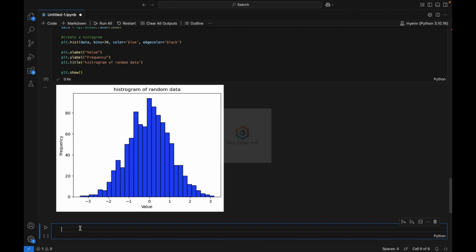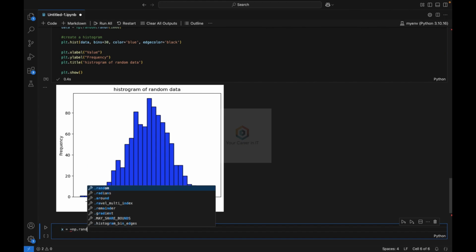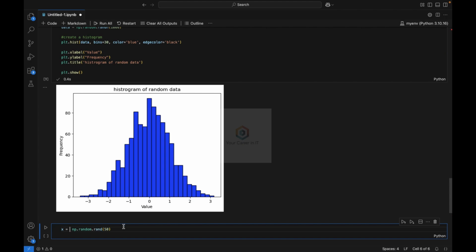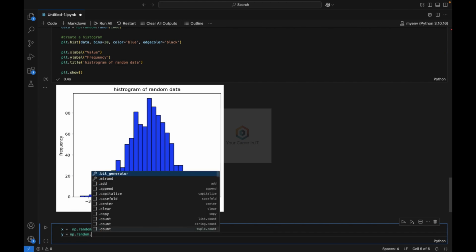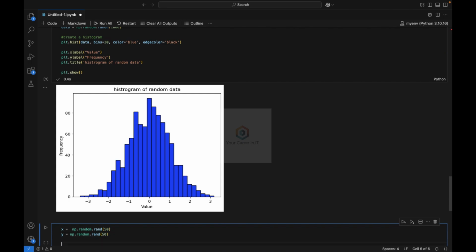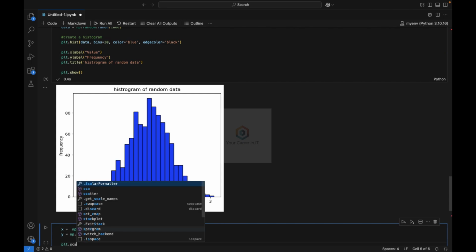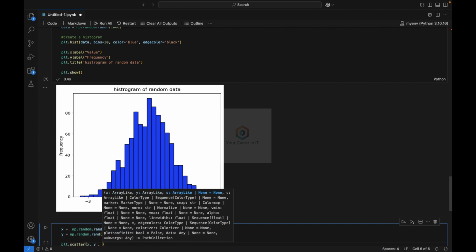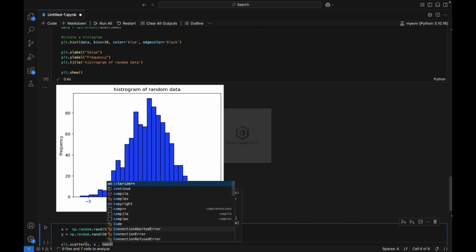Okay, so again we create random numbers for x and y. So x equal to np.random.rand(50). Okay, now after this y equal to np.random.rand(50). Okay, now create a scatter plot. So plt.scatter. Now x and y. The third one is color, which is red.